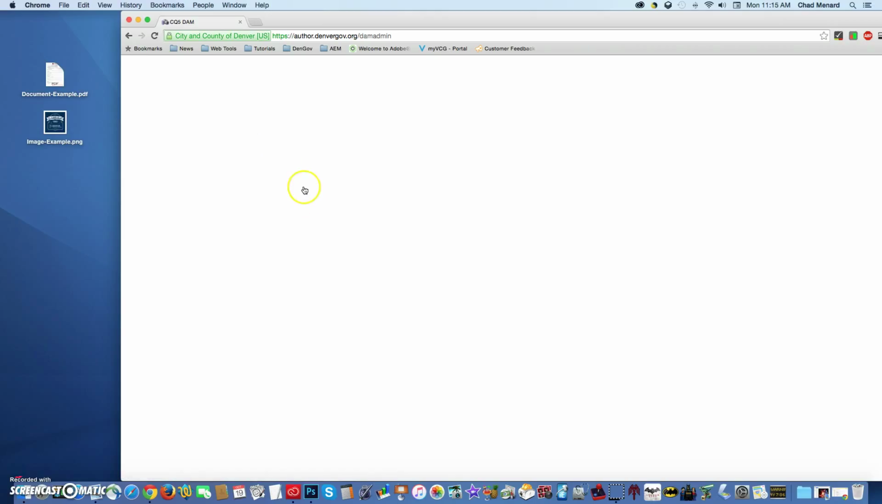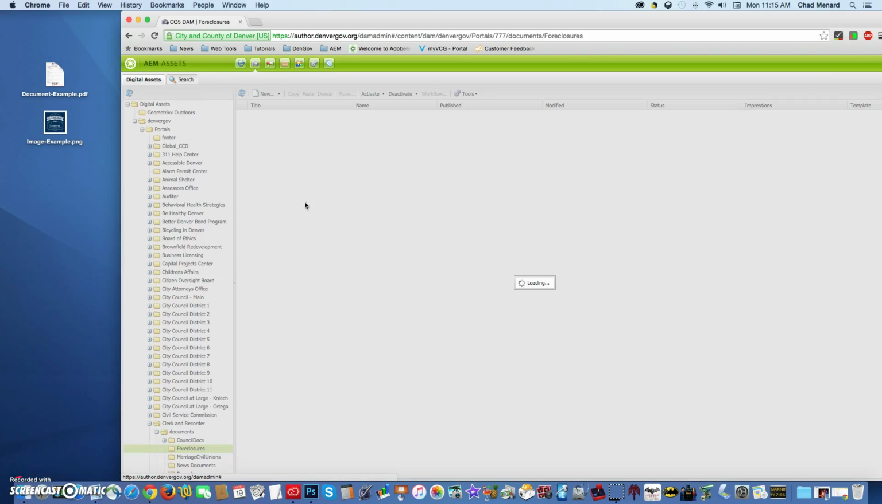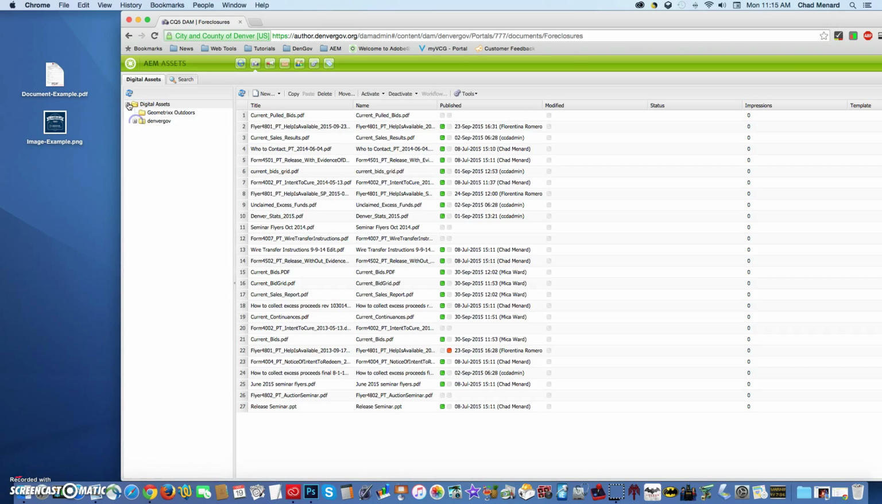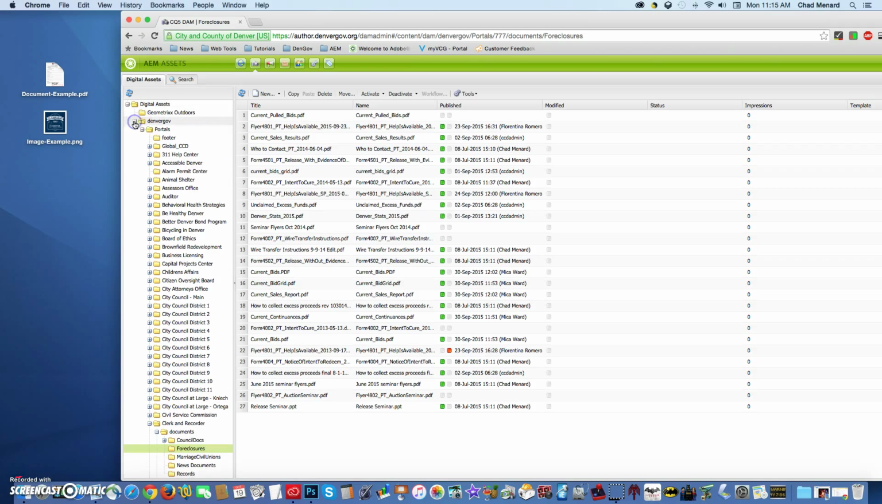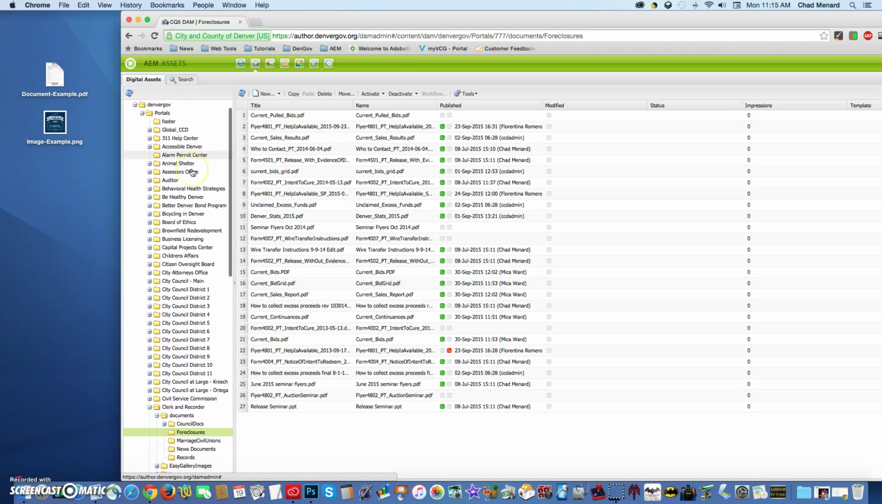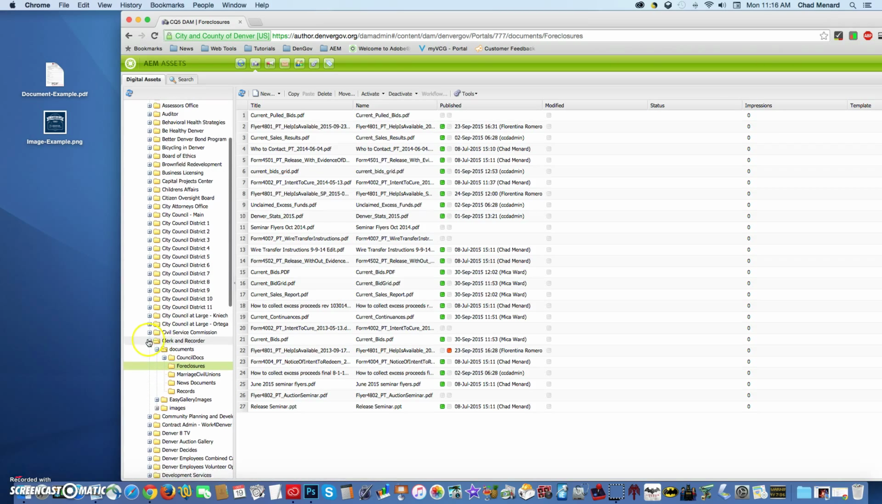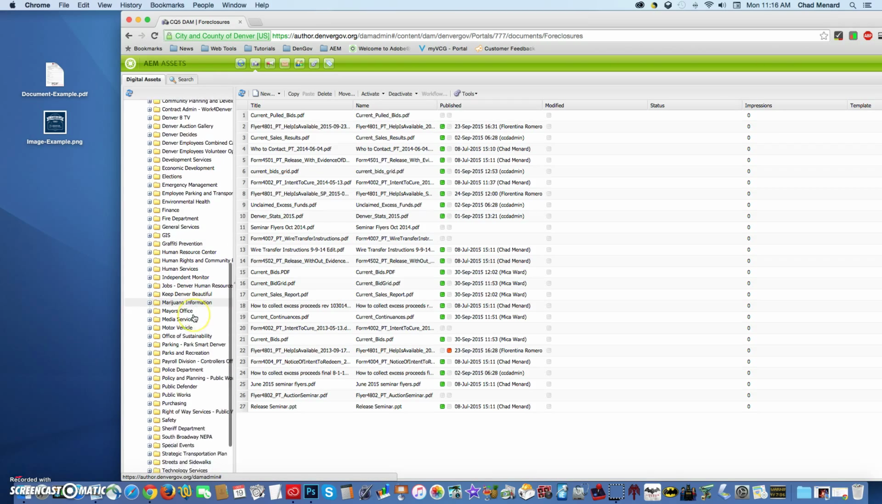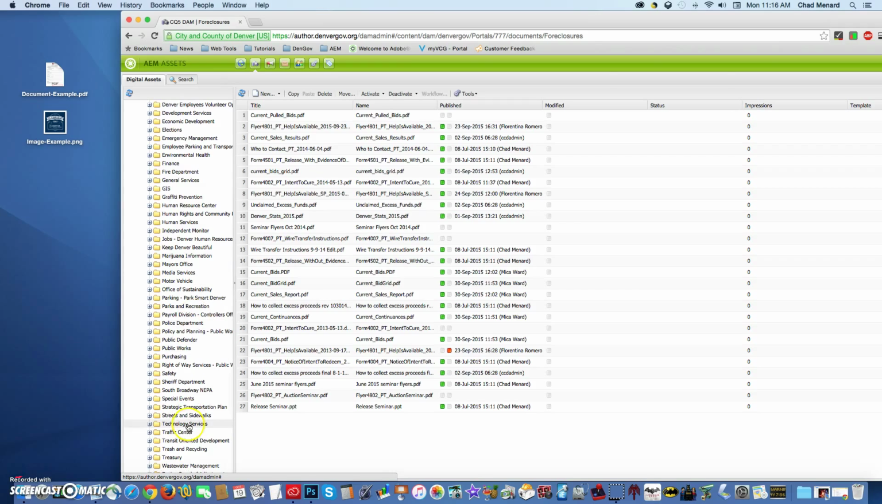Once you click on that, it's going to take a few seconds to load up because it's taking in every asset from Denver.gov. If it's not exposed already, go ahead and expose it by clicking the plus sign. You'll see digital assets over here on the left. Click on that, click on denvergov.org, and then find the folder where your asset is going to live. Just for an example, we'll use our Technology Services folder. We're down here on the bottom under T.